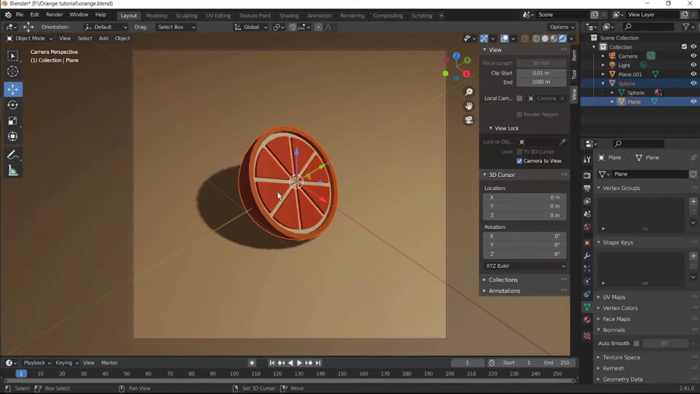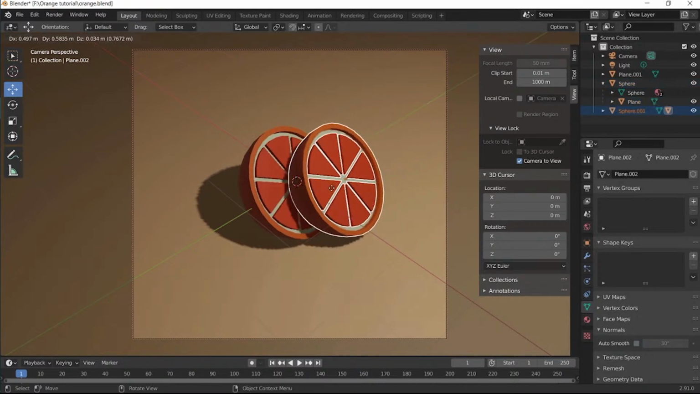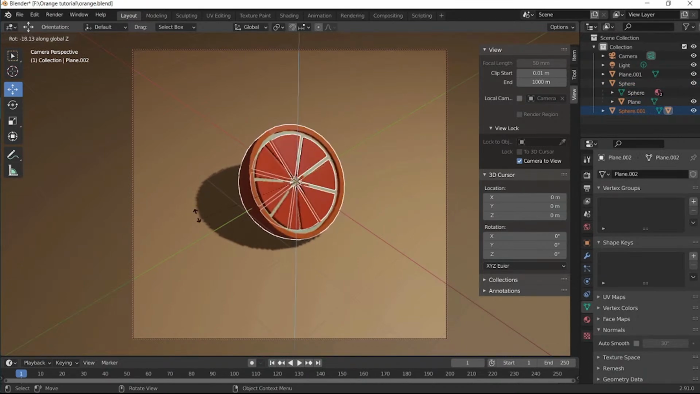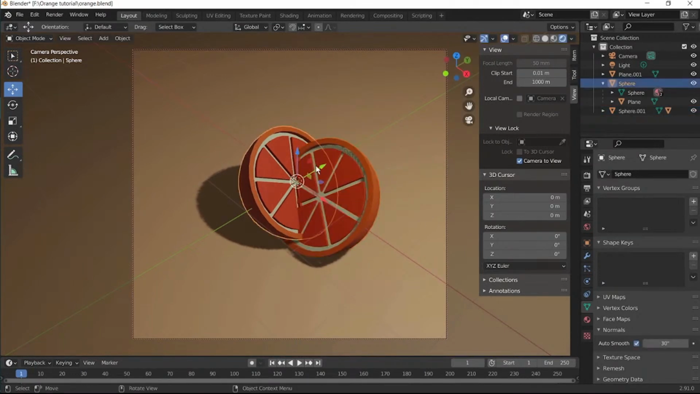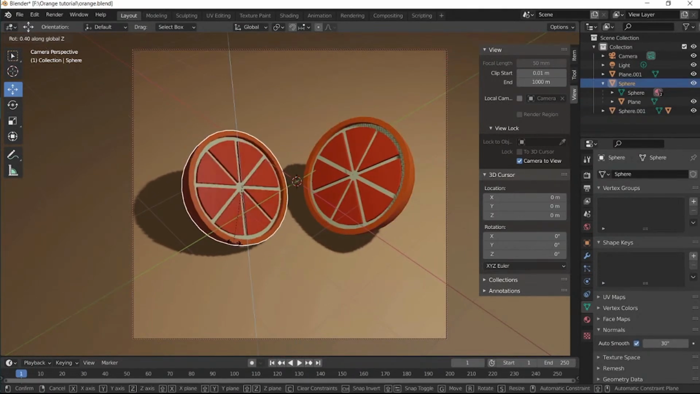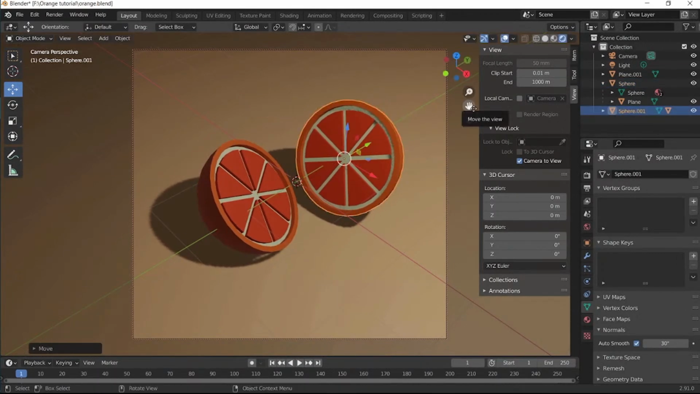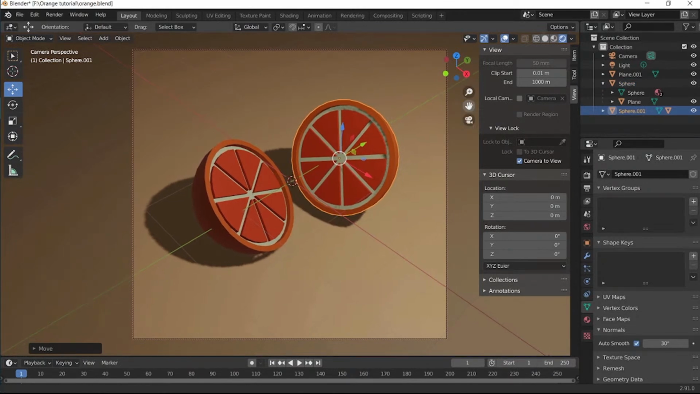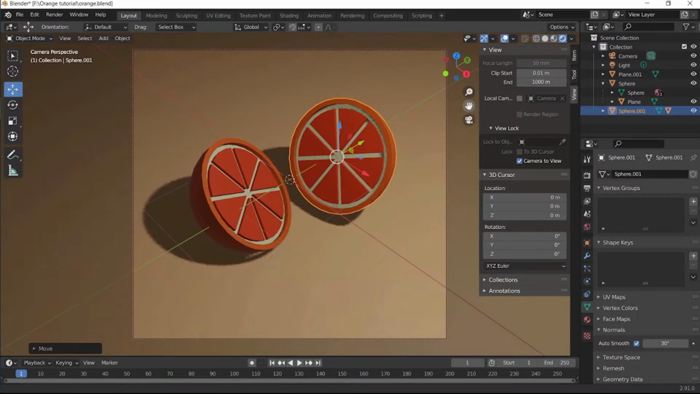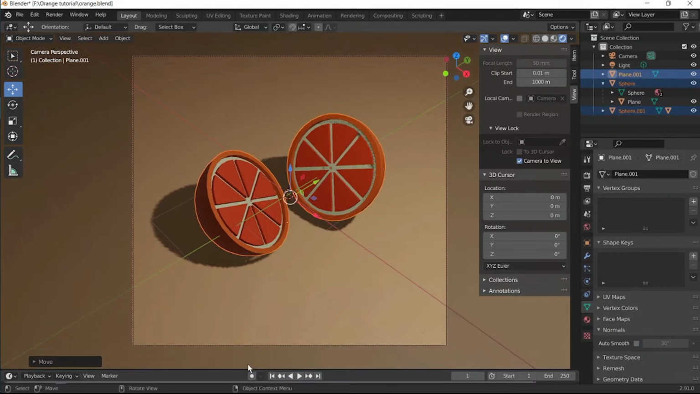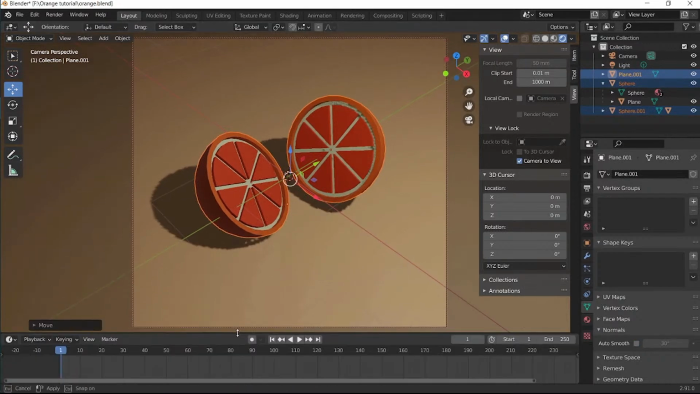So select the smaller oranges and the bigger orange and then Shift D to make a duplicate, and then rotate it along the Z axis a bit. Let's position it to a nicer position. Move the frame a little bit. Maybe zoom out. So let's pull the timeline a little bit so that we can see the keyframes properly.